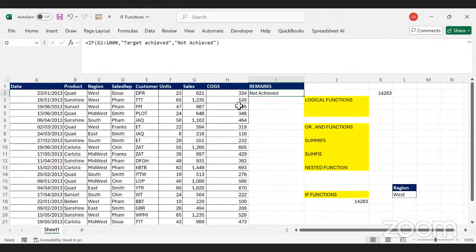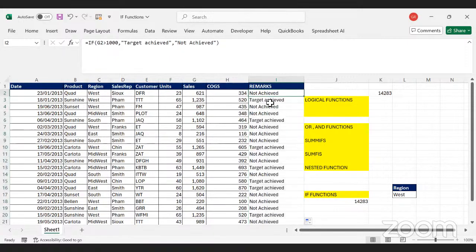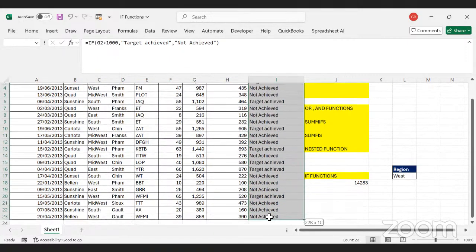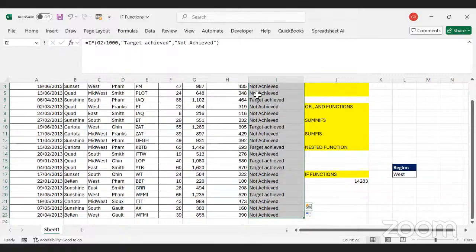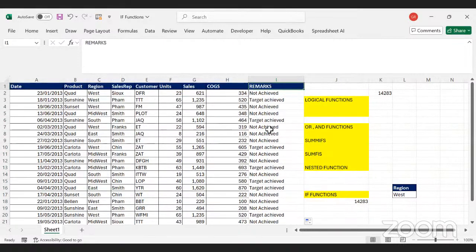You can see this one will say not achieved because this one is below our target. So you can use the IF function to communicate with Excel. Once you have done that, you just need to double click here. It will copy and paste downward, and you can see you have achieved and not achieved. That is one of the uses of this advanced IF function.